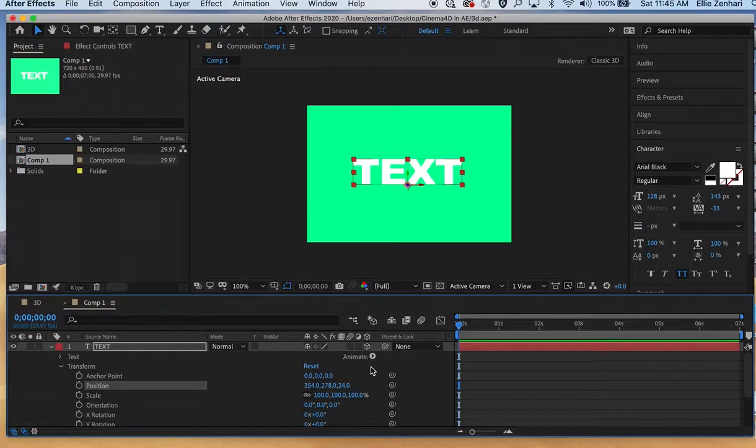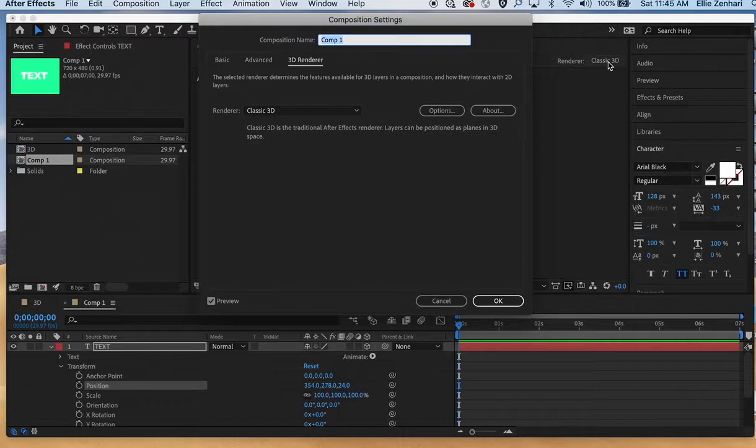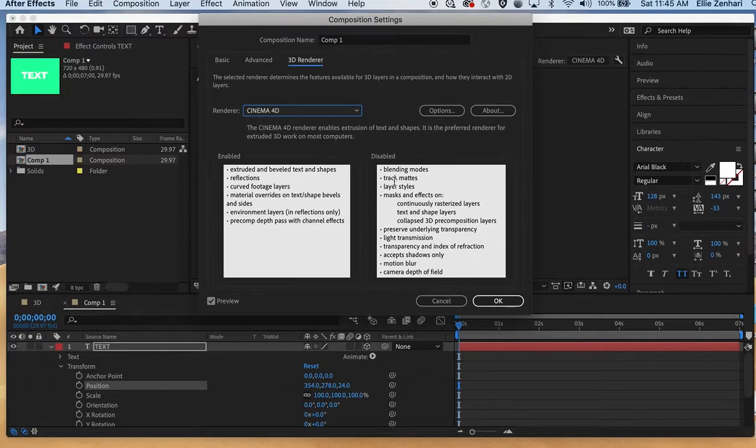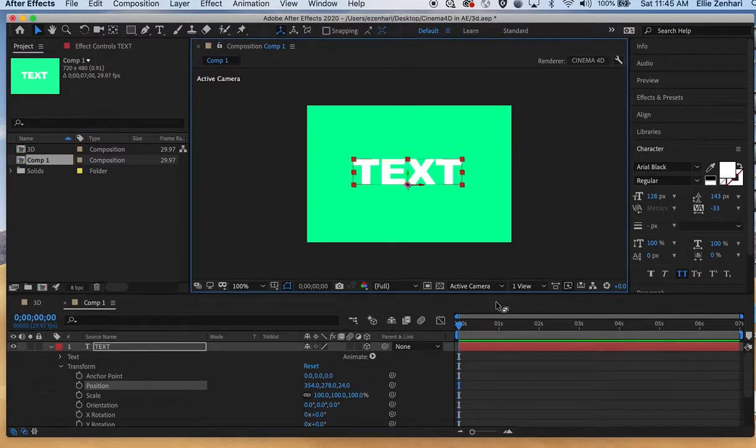So once you activate the 3D by clicking on this cube option, you want to make sure to go to the render section on the top right here and click on the classic 3D, and change the renderer from classic 3D to Cinema 4D. And basically it tells you that there's a whole lot of options and effects that will not work based on this render engine. So I'm going to go ahead and say OK.